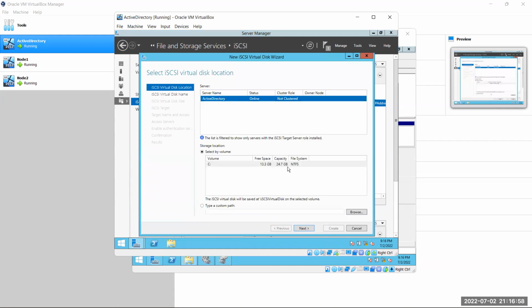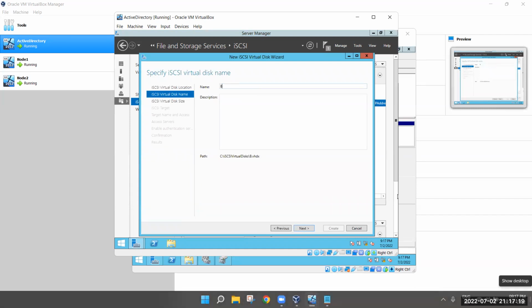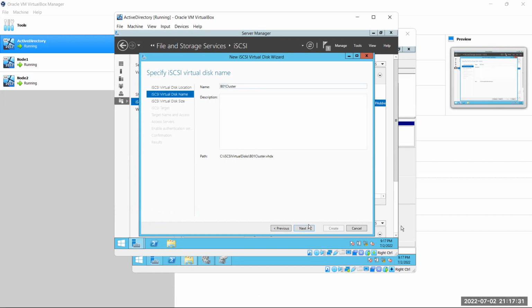Okay, 1 second. Can you see now how much space do we have? We previously had how much? 16.2, right? 16.2 or 3 whatsoever. Now we have 13 because we have utilized the 3 GB there, right? Now let's go to next. What do we need to call it? What will we call it, guys? B0 cluster. B01. You can call it log as well. No problem. Okay. Let me go next.